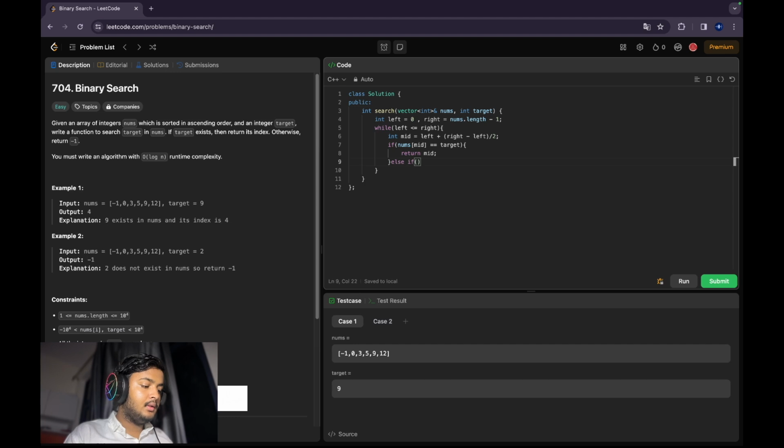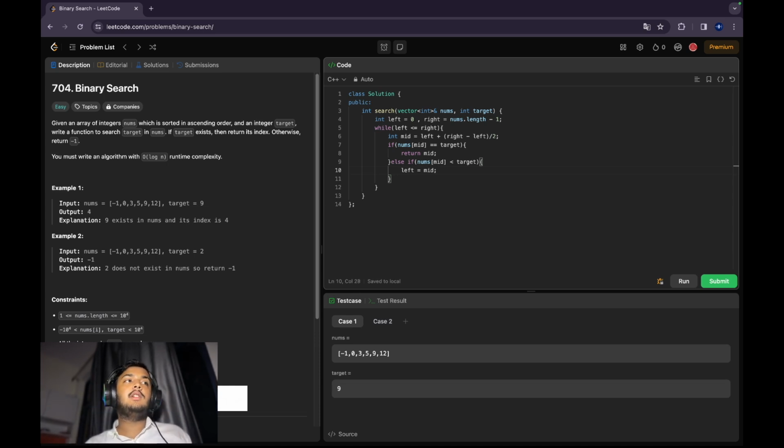Else if nums of mid is less than target, if nums of mid is less than the target, then we should move to the right half of the array. So what we should do, left is equal to mid, but we will shift left to the mid.